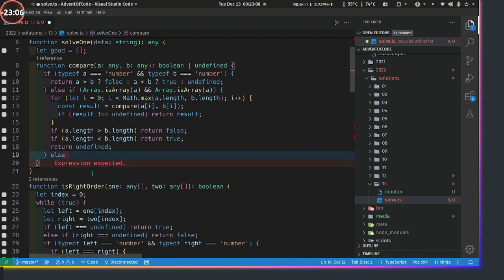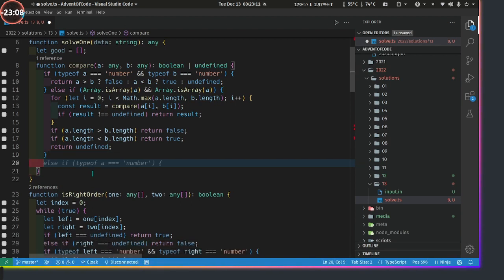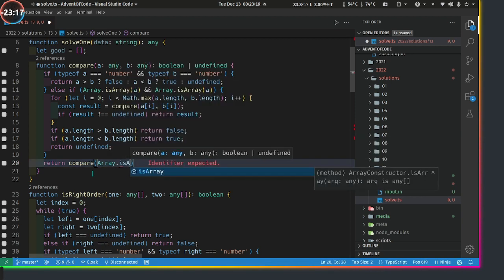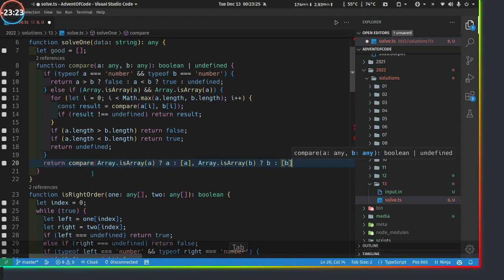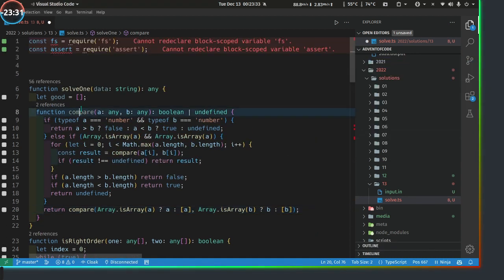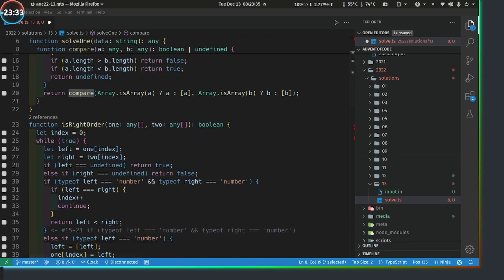So, I mean, I don't even need to else it. Say, return compare array A. So if A is an array, then it's already A, or array-ify A. Do the same for B. Thank you, sir. That should be right. Now I get to use my cool compare function instead of in right order.